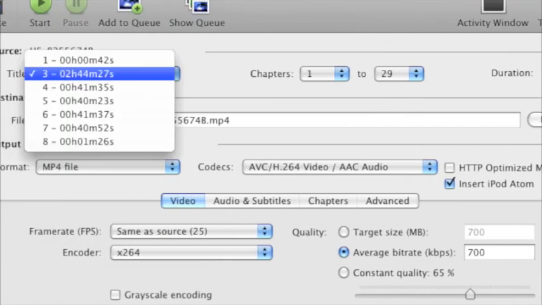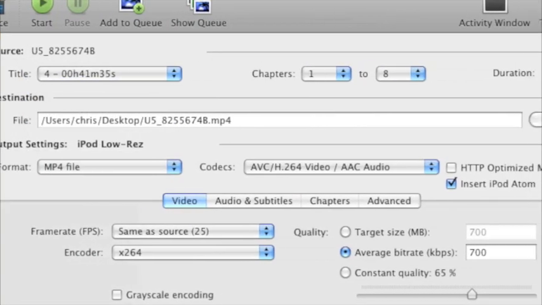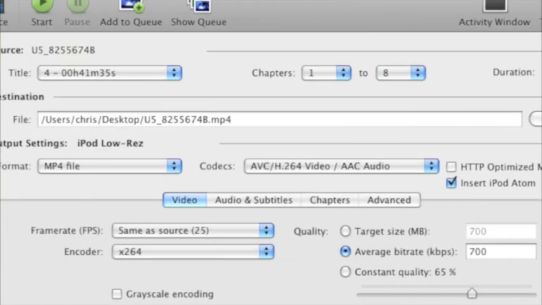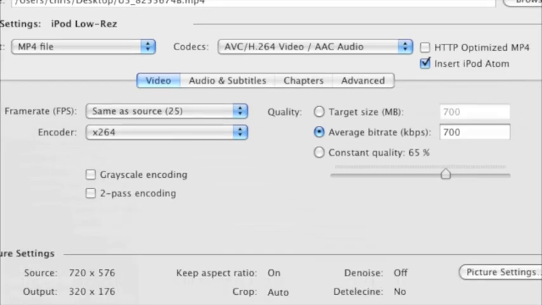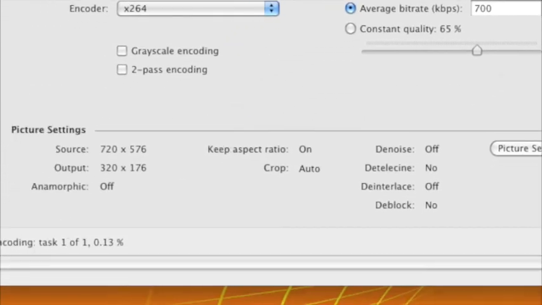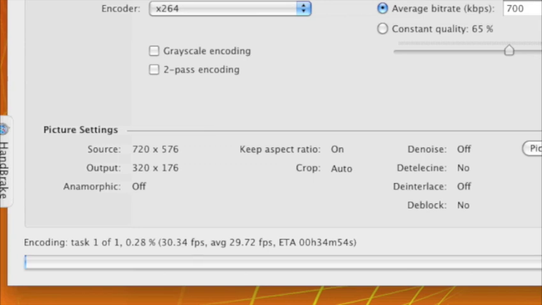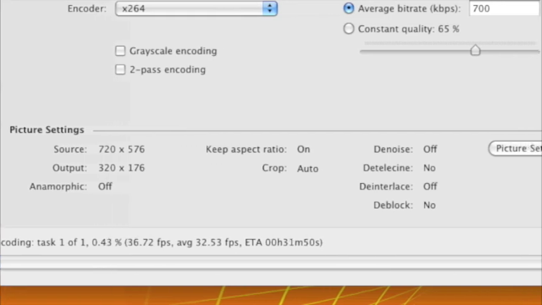Choose low res. Choose the title you want, chapters you want, and change other stuff around. I just keep it like that, and then click start. It takes about 20 minutes to do a hour-long video, or 30.